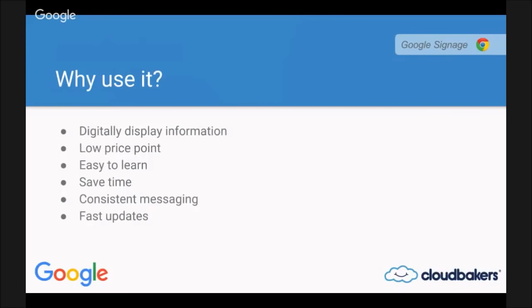All right, so why use it? The reasons that you would use Google Signage over any other signage are, first of all, to digitally display information. So you can replace your analog signs, your paper signs, with a digital solution, which is much easier to update and to push out and reach your customers. It has a low price point, so the entry price is very, very low for the hardware and for the licensing, much lower than most traditional signage solutions.